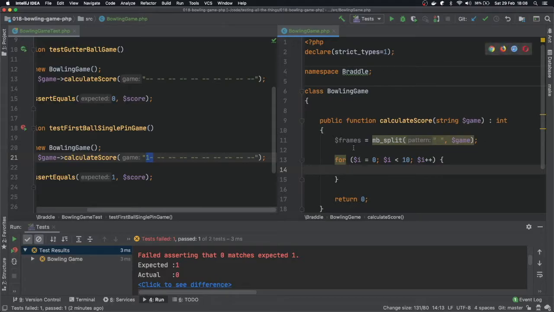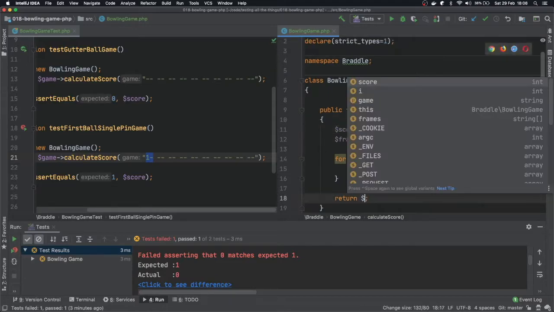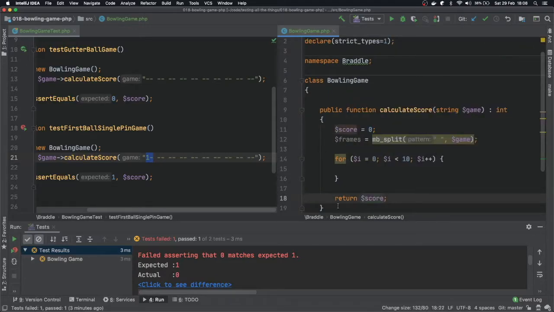Okay. And what I'm going to also do is start off this function with setting the score variable to be 0. And we'll just return the score here. Okay. So for our current game that we're trying to implement for, we know it's the first ball of a frame that we're interested in.